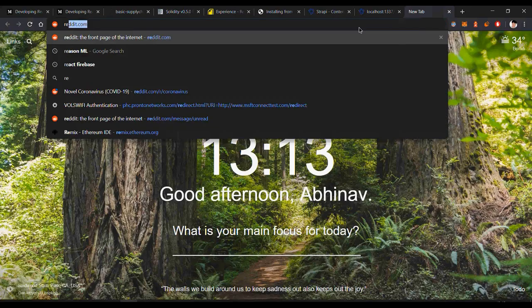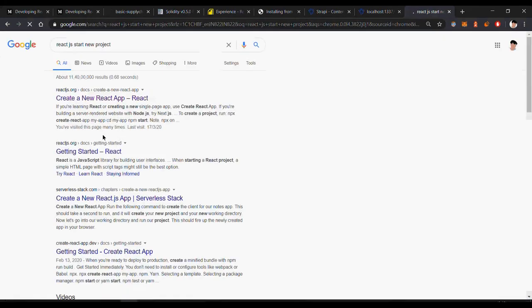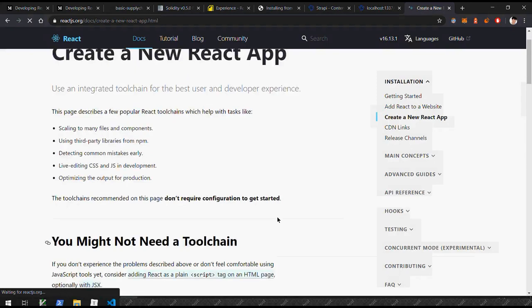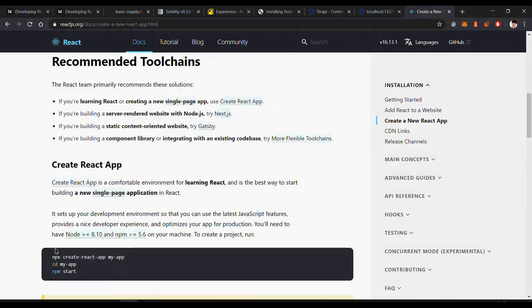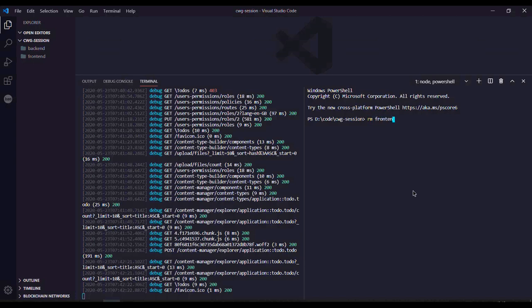This is why I have this very bad memory where I can't even remember what I am supposed to do. So sorry about that. And I'll just create my front end.